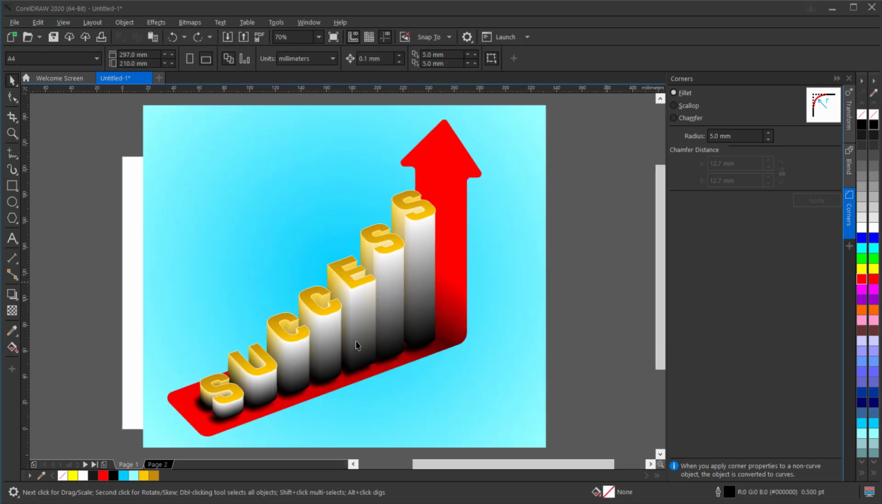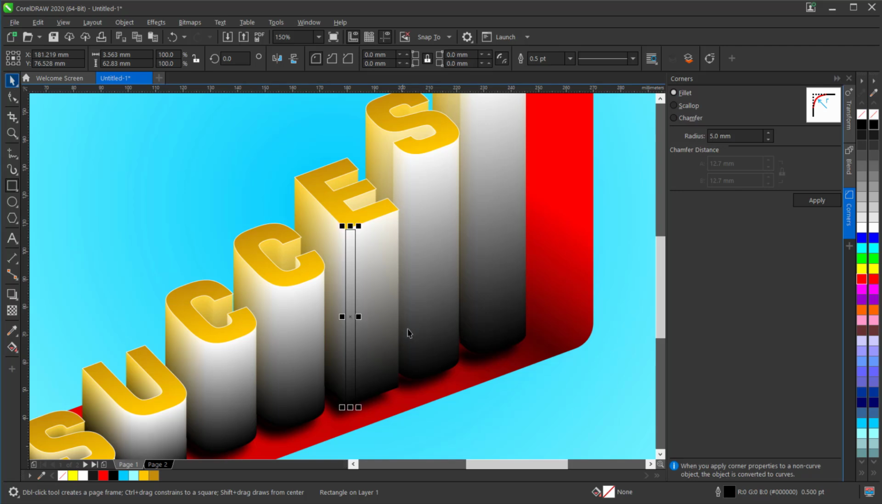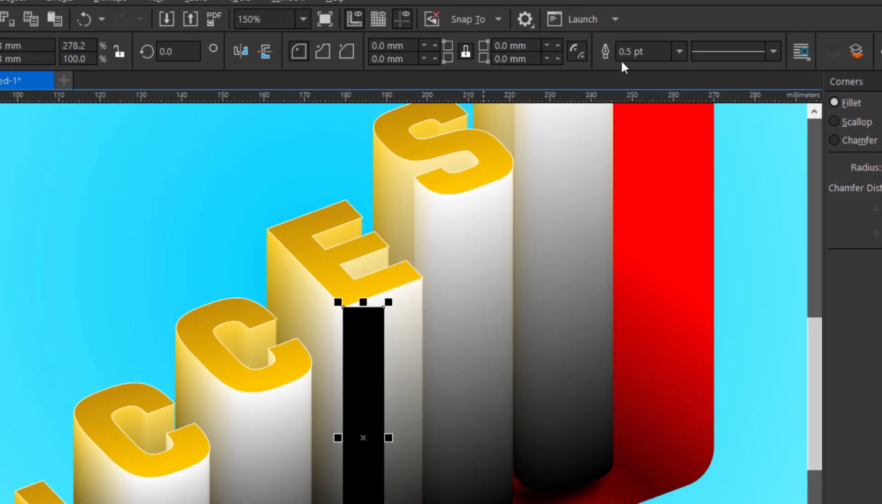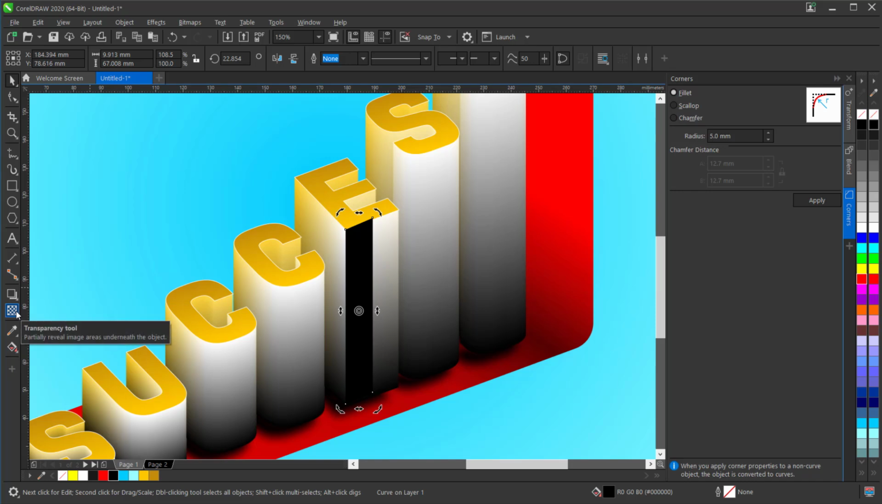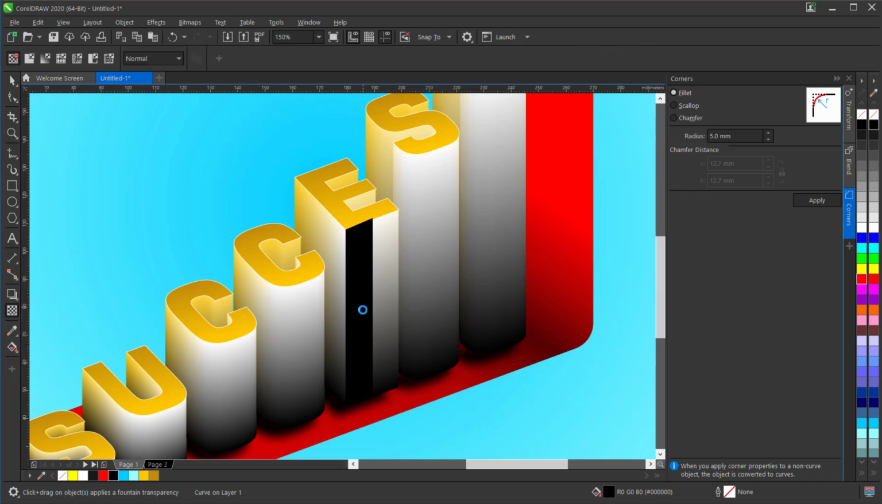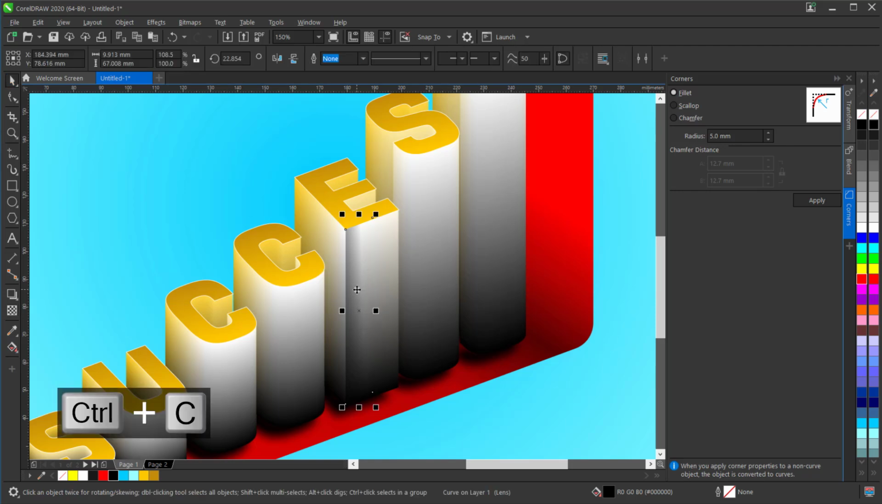Finally, our 3D success text is almost ready. But we just want to add a little shade to it to give it a more realistic feel and look. So let's draw a rectangle as you see on the screen. Set the outline to none, convert it to curves, and let's skew it so that it points in the direction of the letter and give it a transparency like you see on the screen.